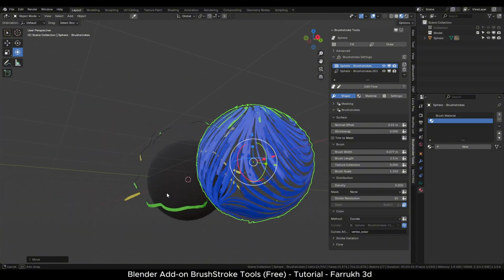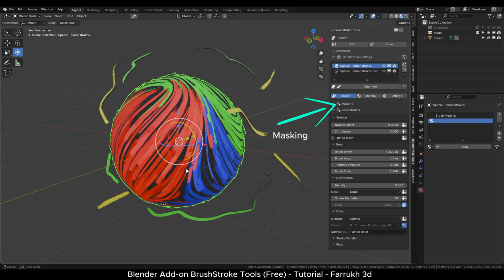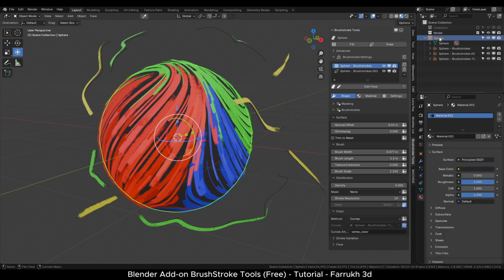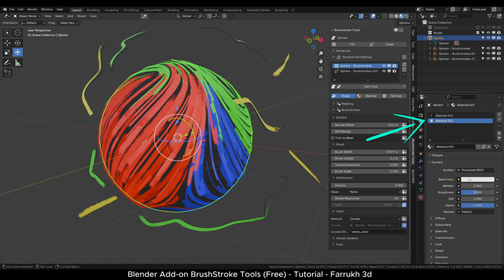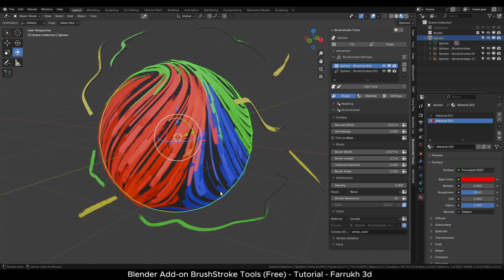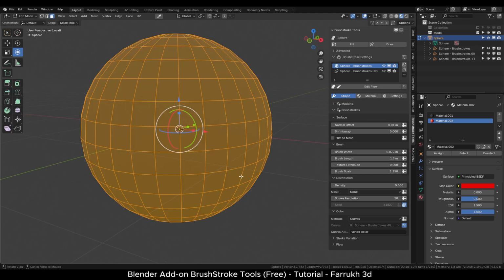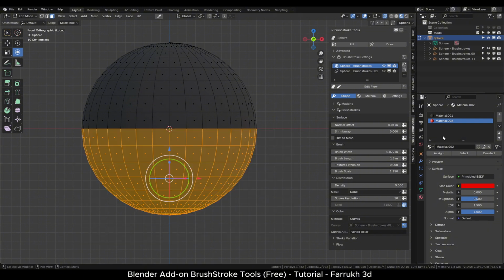One more feature available is using the mask option to show strokes only on certain portion of the model. For this you will need two materials. I will add one more new material with a different color. Let's isolate the model so we can see it clearly. In the edit mode, select the polygons where you want to have a mask. I will select all the lower half polygons and assign the new material.